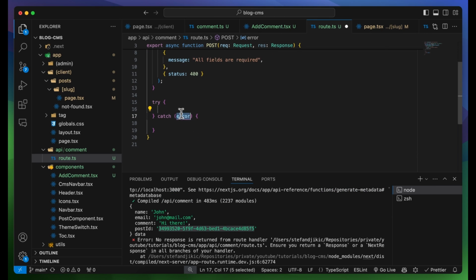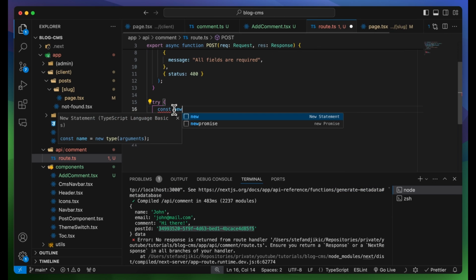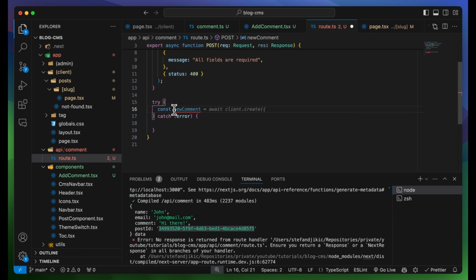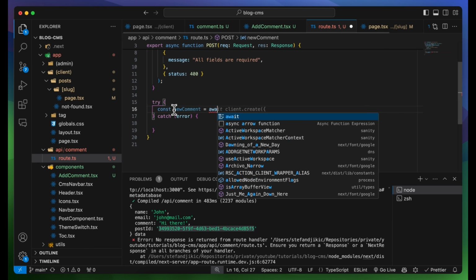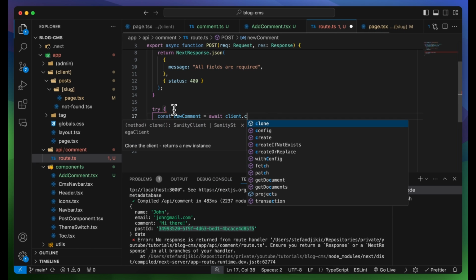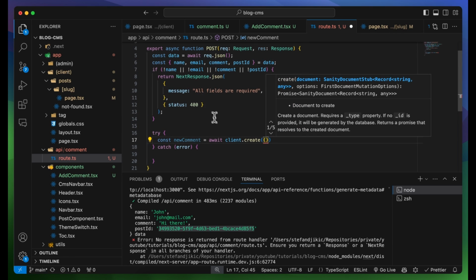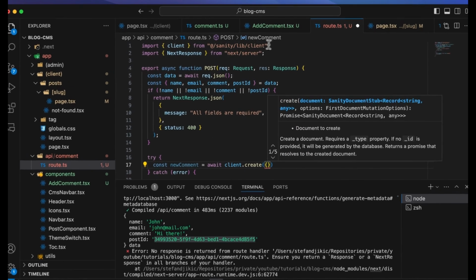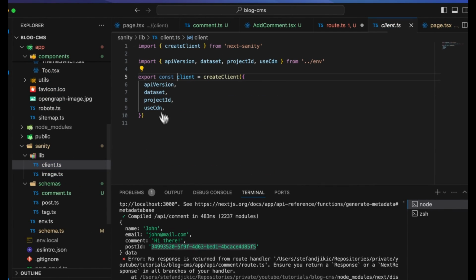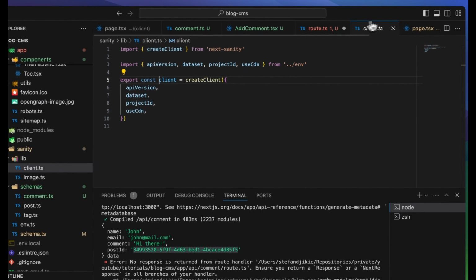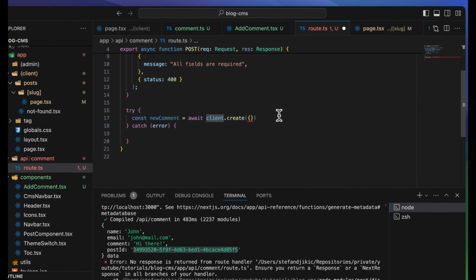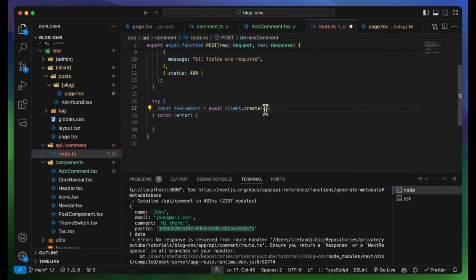And inside our try, we're going to create a new comment variable, which will be equal to await client.create. Okay, so what is this? Well, client is imported from our Sanity. So this. Let's go back. And here, what we need to create. Well, let me show you.